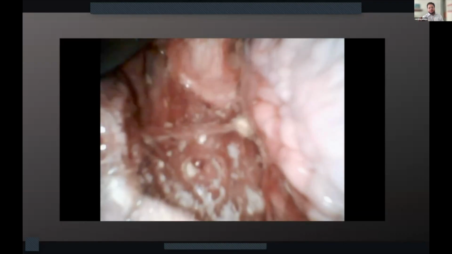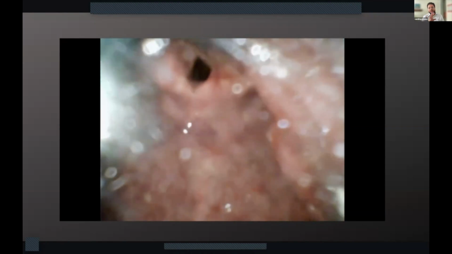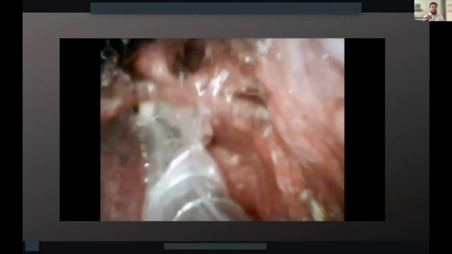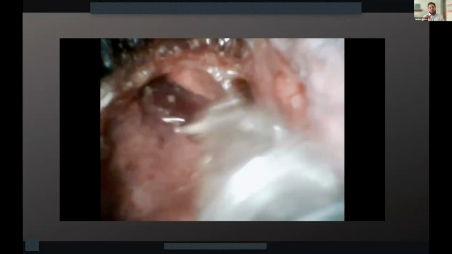So looking at some difficulty, these are some videos looking at difficulty with ET tube delivery. So again, not an ideal view. We're a little bit to the left of the tongue here, but at the top we see our vocal cords, we see our posterior notch, and our ET tube is coming into place.